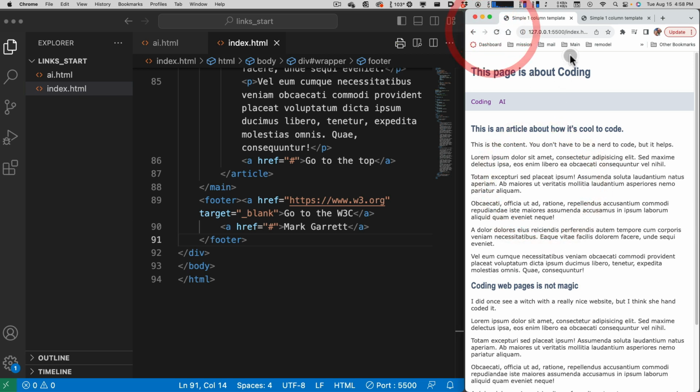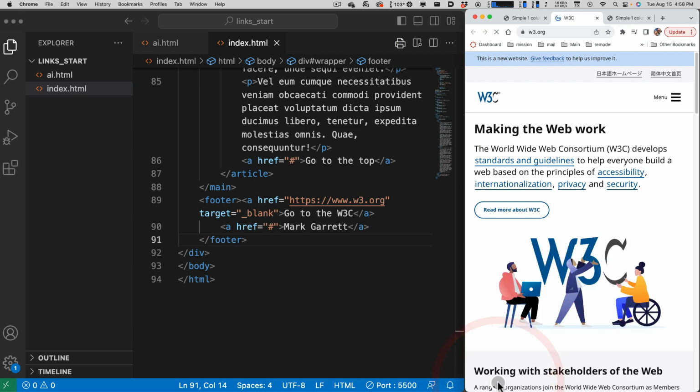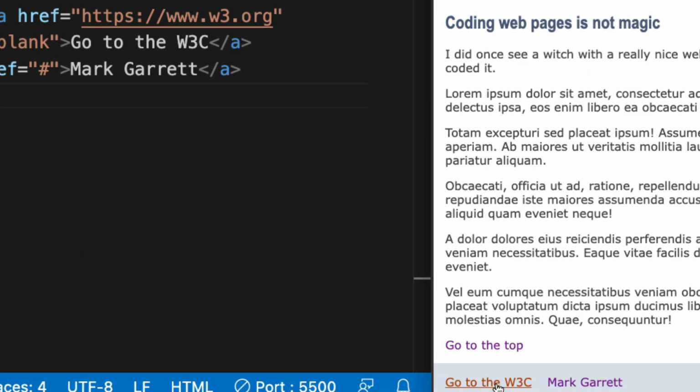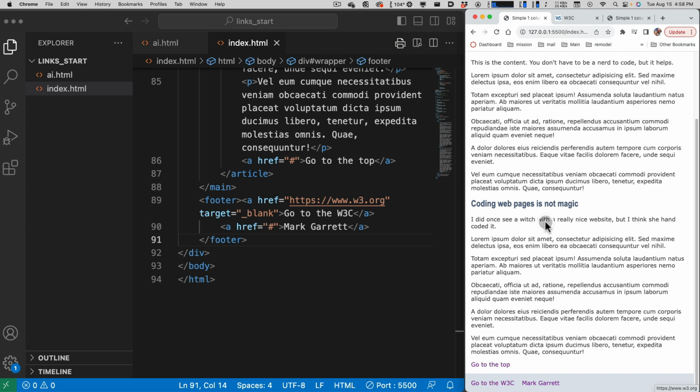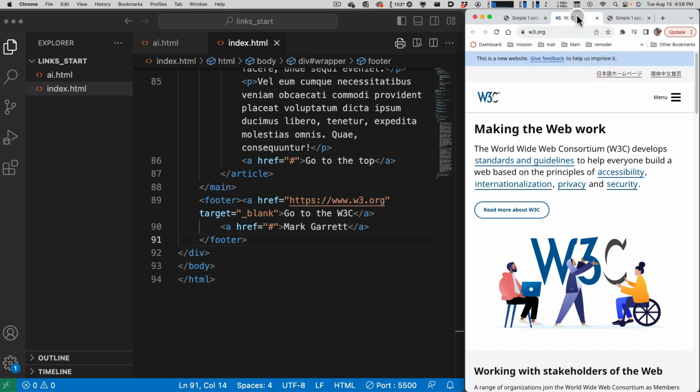And if I refresh, and I think I'm on the right one, I'm going to go down to W3C and click. Oh, look at that. What happened? You're like, nothing happened. Yes, it did. Up here, I clicked on that link that says go to the W3C. Sounds like a wrestling thing. And it opened up the website in a new browser tab. That's what target _blank does.